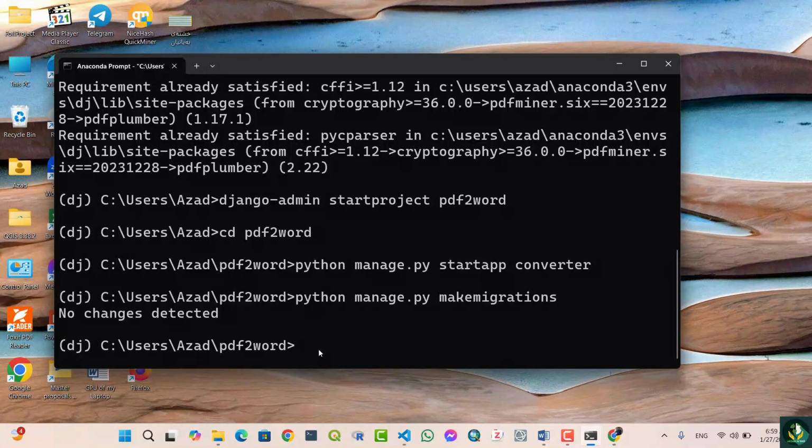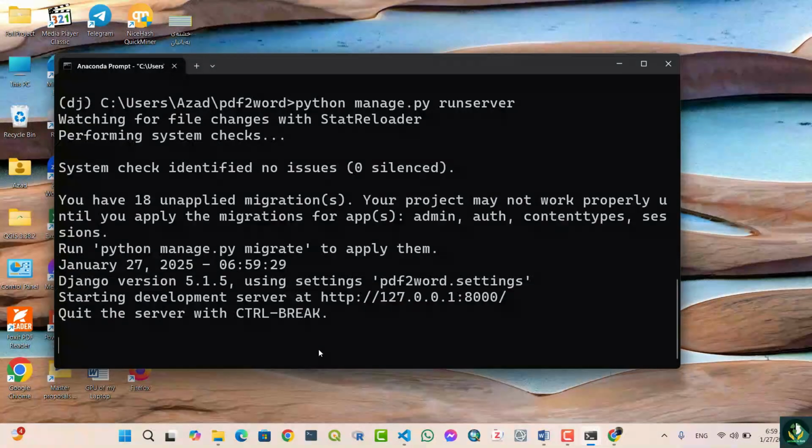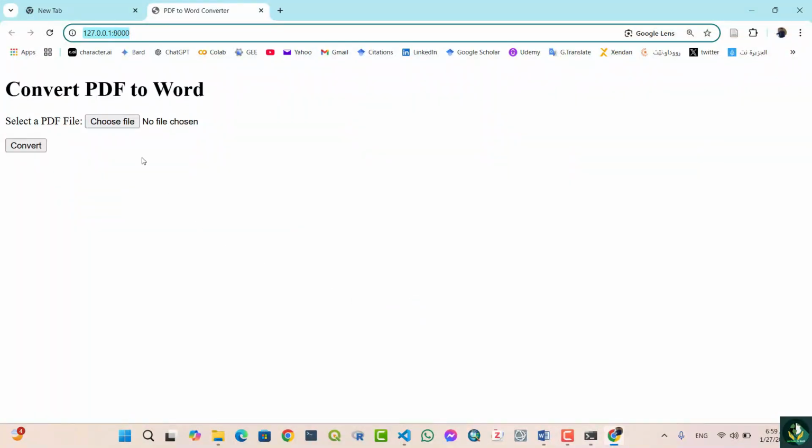Start the development server. Run the Django development server to access the application locally. python manage.py runserver. Ctrl+click on the link. Now we are on the page Convert PDF to Word. We have a Choose File button and a Convert button.